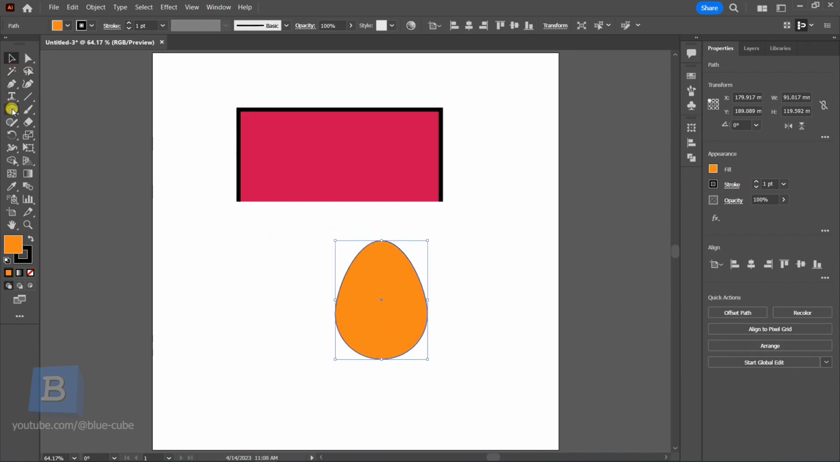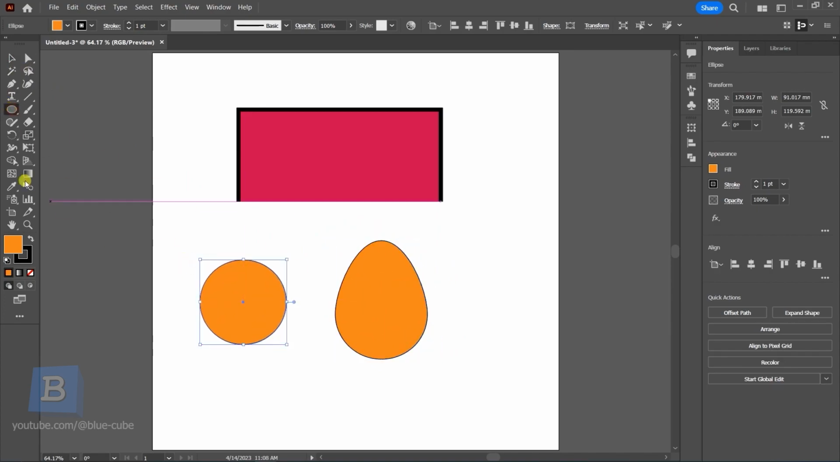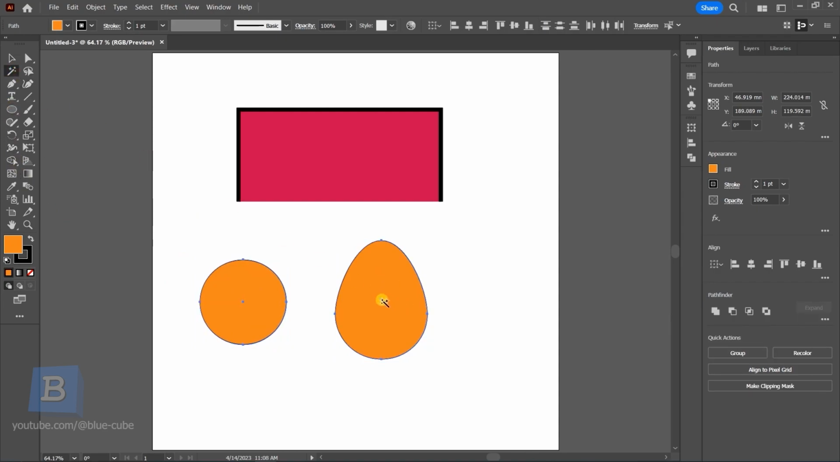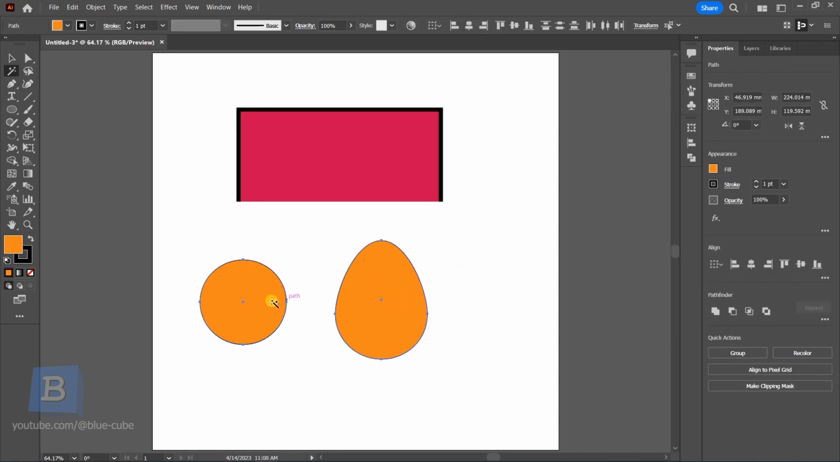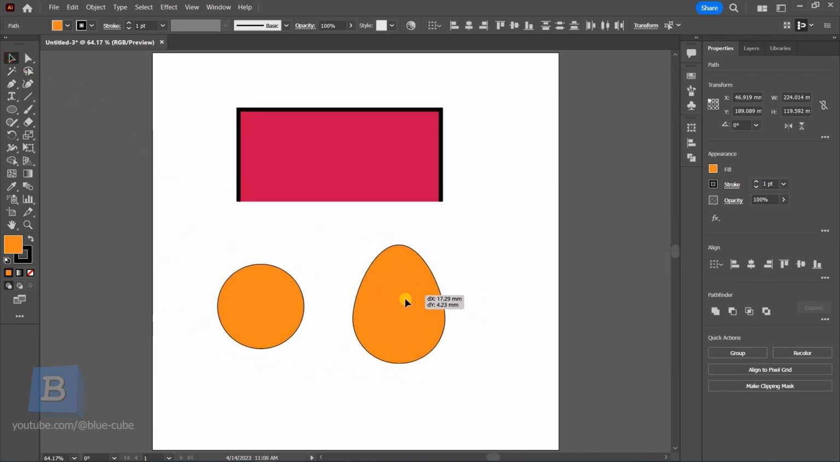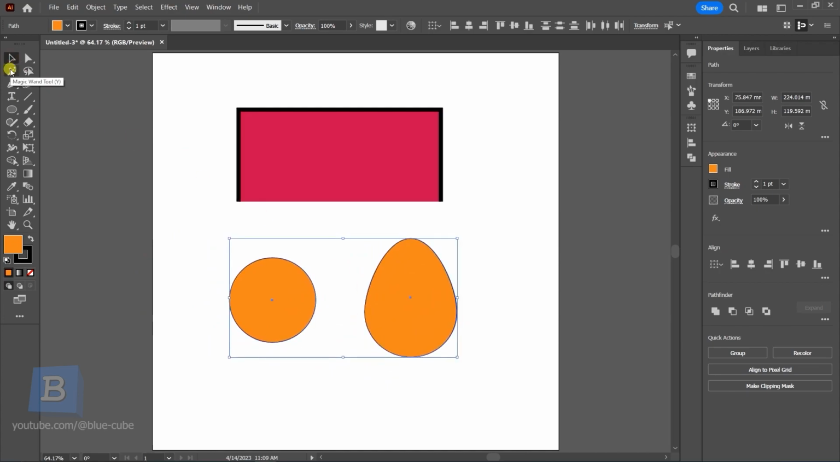Let me create another shape with this color. If I click here with the Magic Wand tool, it gets selected. Please note that when I click on one of these shapes, both objects are selected simultaneously. I can move both of them this way. So, to select shapes with the same color, we use the Magic Wand tool, and again, we can make changes to the shapes with the Direct Selection tool.